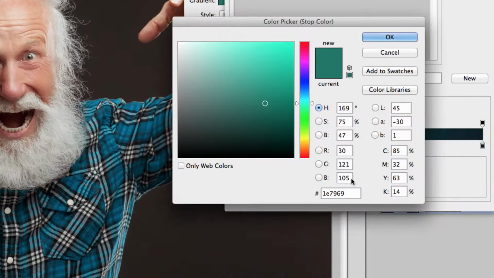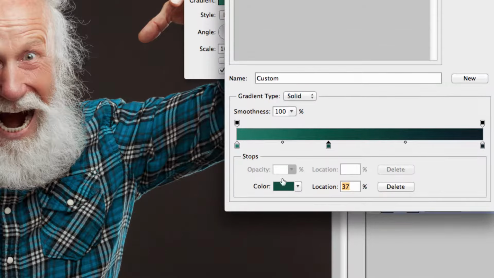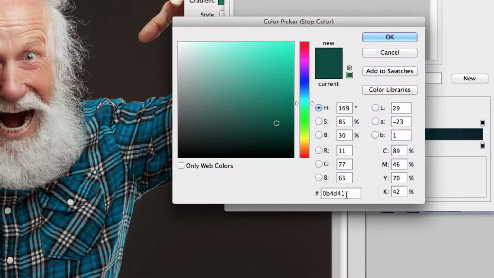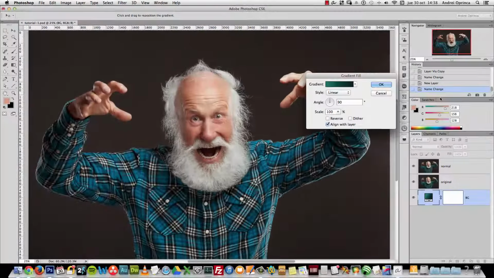These are the colors that I have, so you can use these color codes to create the same exact gradient that I have. Then on the 37% I have a darker tone of the same color. You can see the color code here if you want to use the same one. And then on the dark part I have a really dark blue tone, and this is the color code that I used for that.